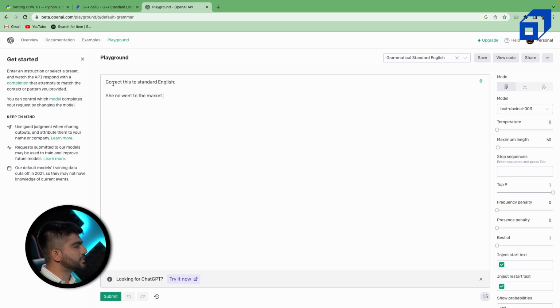So it says correct this to standard English, and then we can mention the sentence for which we want the correct English. Let's try to use this example itself and see what output it returns to us. So now we have got the response. If you see, our input was "she no went to the market," which is obviously incorrect, and the correct response was "she didn't go to the market."